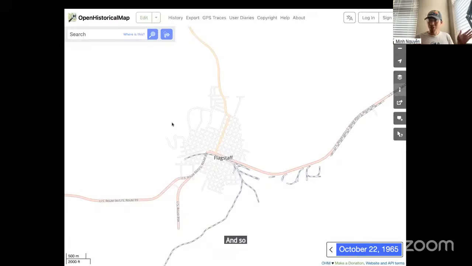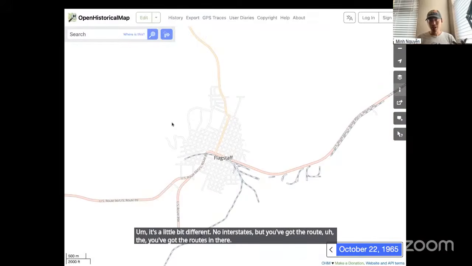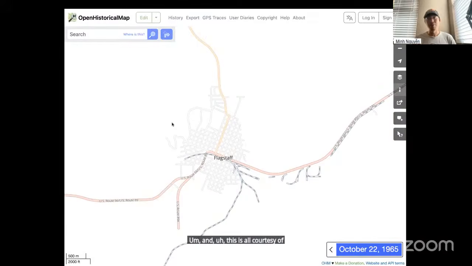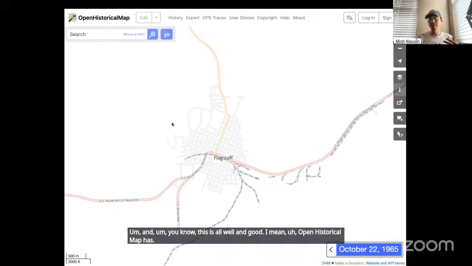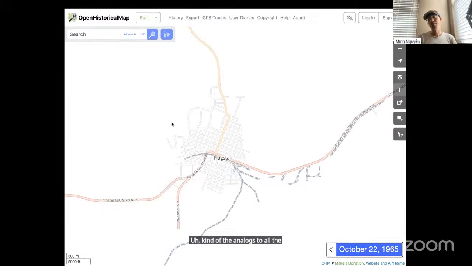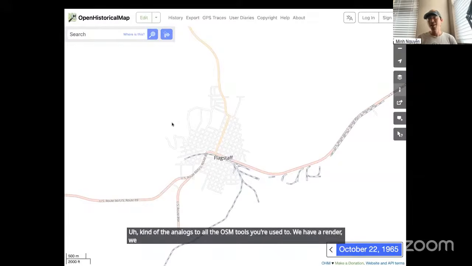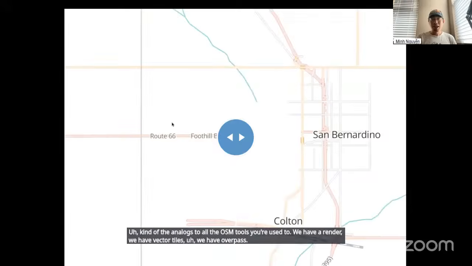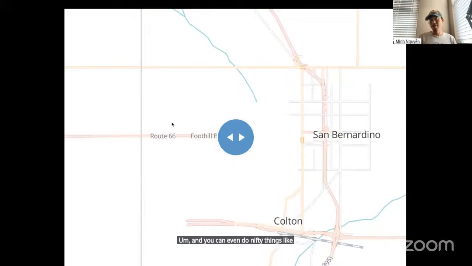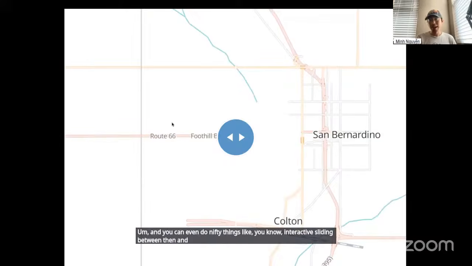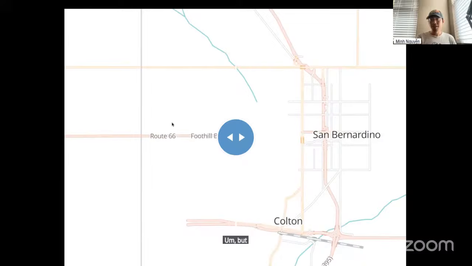A couple slides ago, you saw Flagstaff. This is also Flagstaff in 1965. It's a little bit different. No interstates, but you've got the routes in there, and this is all courtesy of Matthew Anderson for mapping this. This is all well and good. Open Historical Map has the analogs to all the OSM tools you're used to. We have a renderer, we have vector tiles, we have Overpass, and you can even do nifty things like interactive sliding between then and now. But do you see anything missing here?